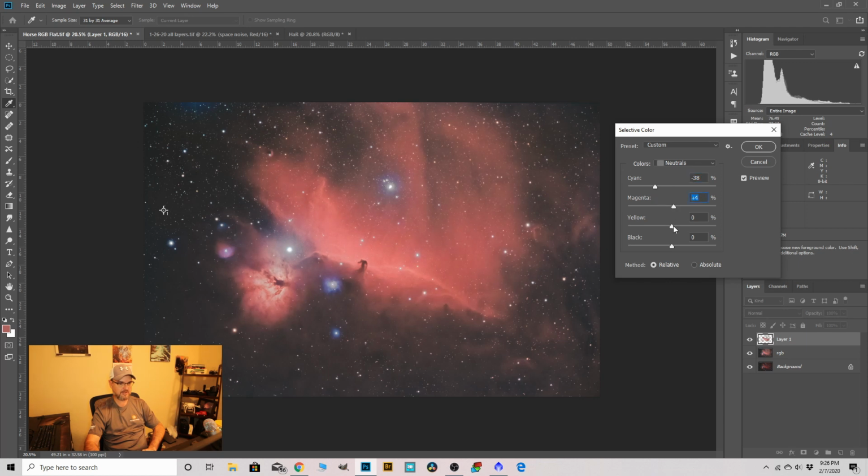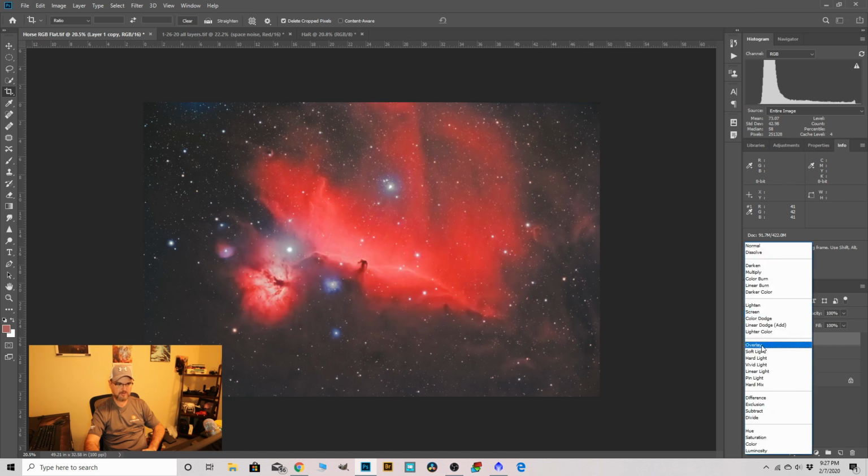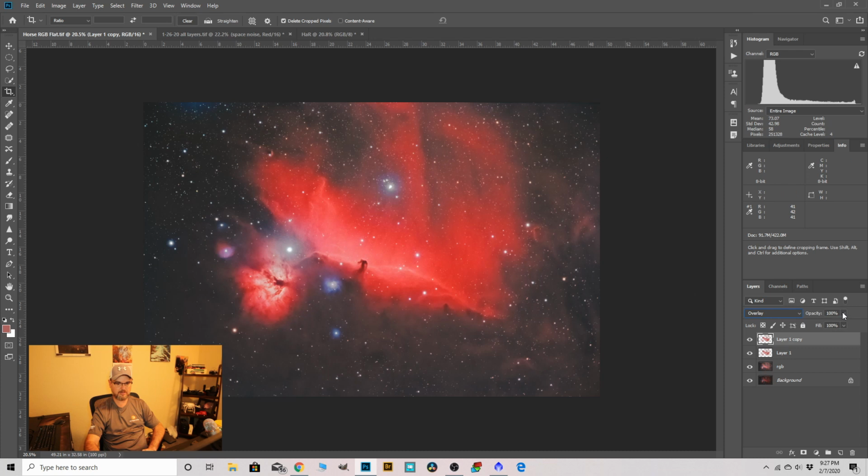Increase the magenta just a little bit. And the yellow. See, that starts to get some of that deep red back in there. Click OK to that. And we can duplicate that layer. And this copy that we have here, we can change it to overlay. Bam, look at that. It's crazy. I'll push that back down and bring it back up just subtly. That starts to get some of the red that we're used to seeing back in there.